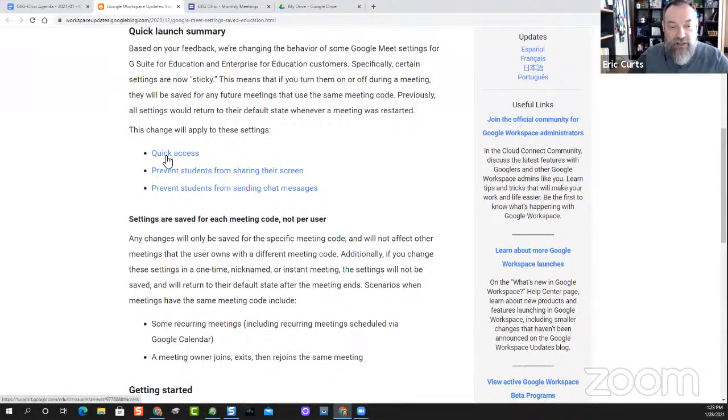If you do things such as changing the quick access setting, or preventing students from sharing their screen, or preventing students from sending chat messages. And all of those are in your regular settings inside of Google Meet. If you change any of those and then you exit the meet and then return to that same meeting, those settings will stay selected. So basically you could have a meet scheduled for later that day, and you could jump in it ahead of time, because once you have the link, you can just open it up anytime, and you could preset some of these things.